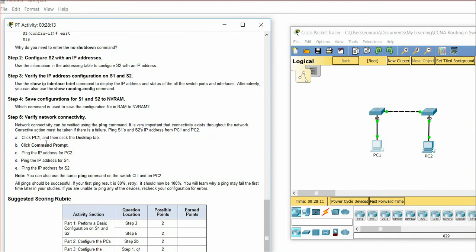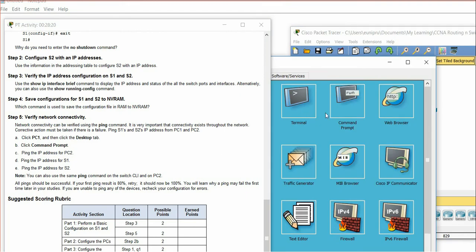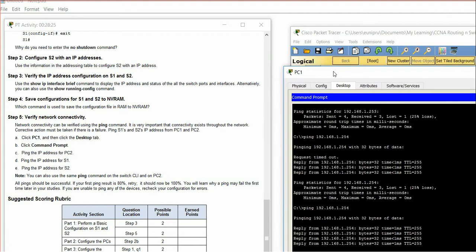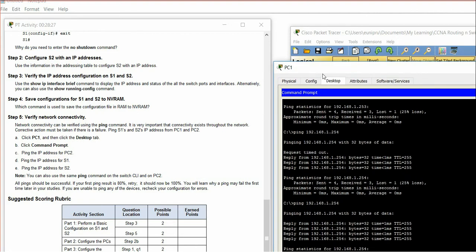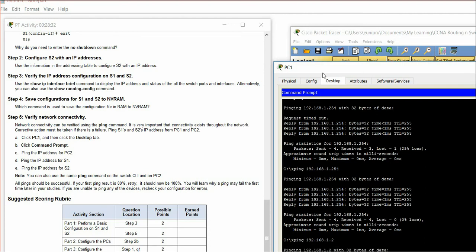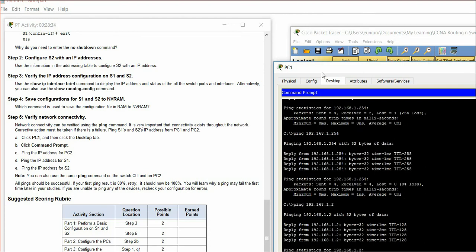Next, we want to ping the IP address for PC2. So let's go back in there. I closed it too soon. And we want to ping the IP address for PC2, which is 192.168.1.2. We can see that we were able to ping successfully with 0% loss. And finally, we want to ping the IP addresses for S1, S2, and PC2, and we have already done those.